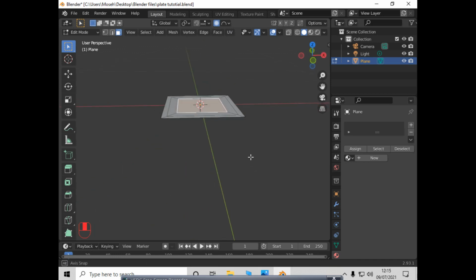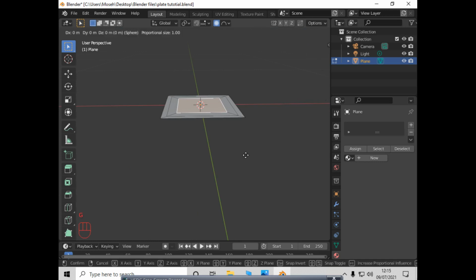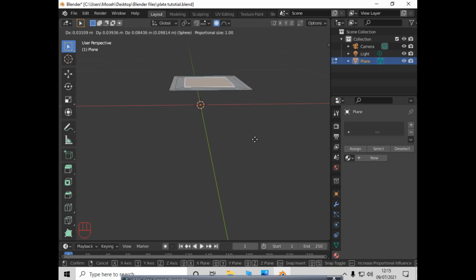So now let's start editing our object. So press letter G, and as you move your mouse, you'll see that the whole object is moving, and that's because the proportional size there at the top, as you can see, it's 1.0. So you need to reduce it so that you can edit the object.